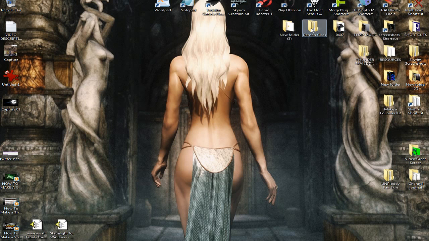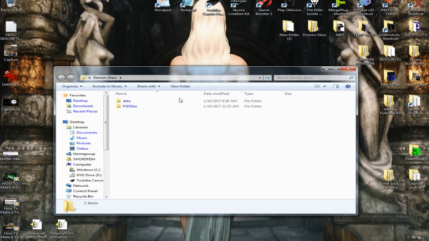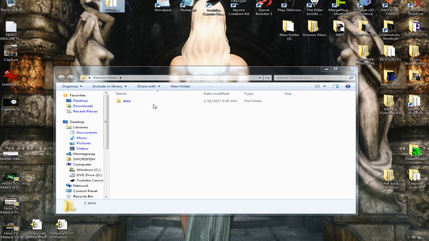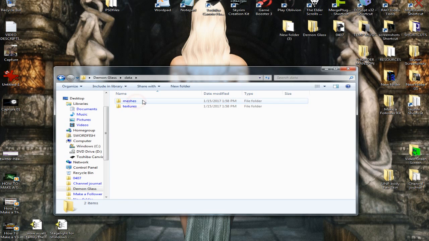folder. I'm going to click on the folder I've been using here, and I'm going to move all my Photoshop files to the desktop so that I only have just this data folder. That's everything I need, the meshes and the textures.